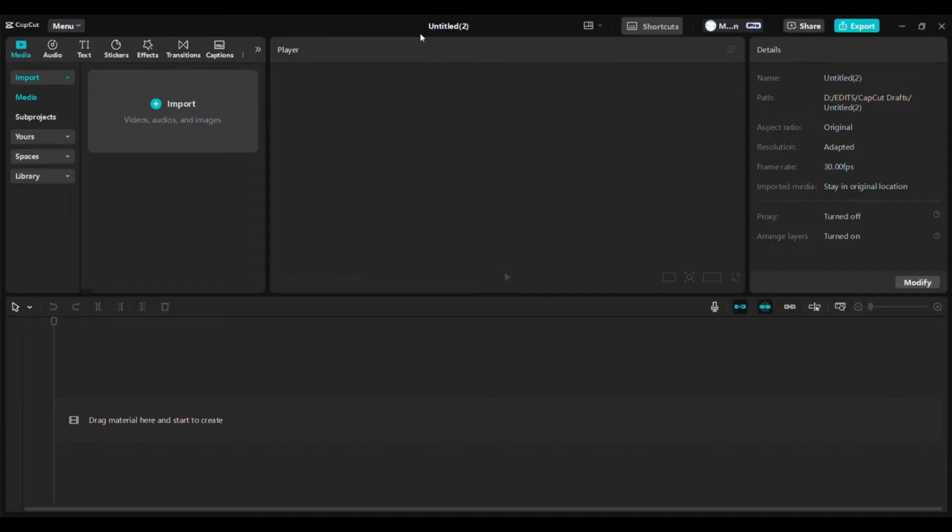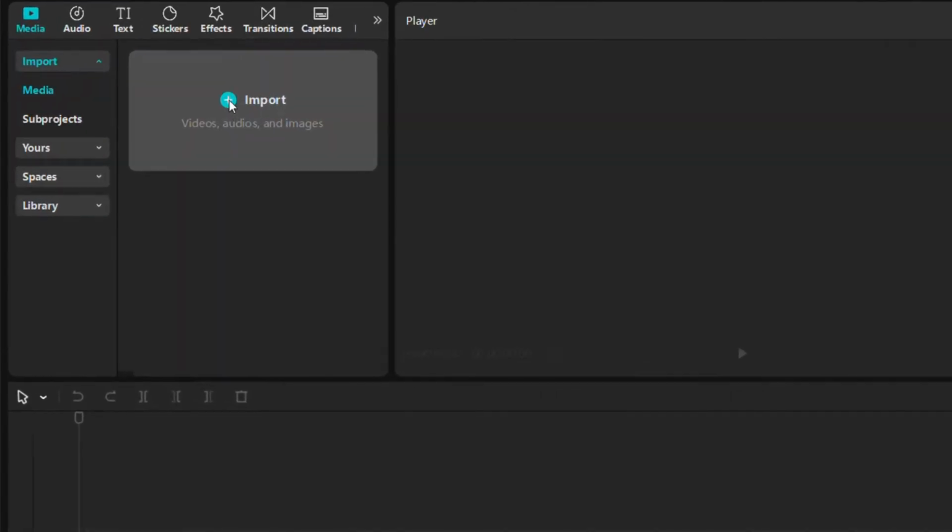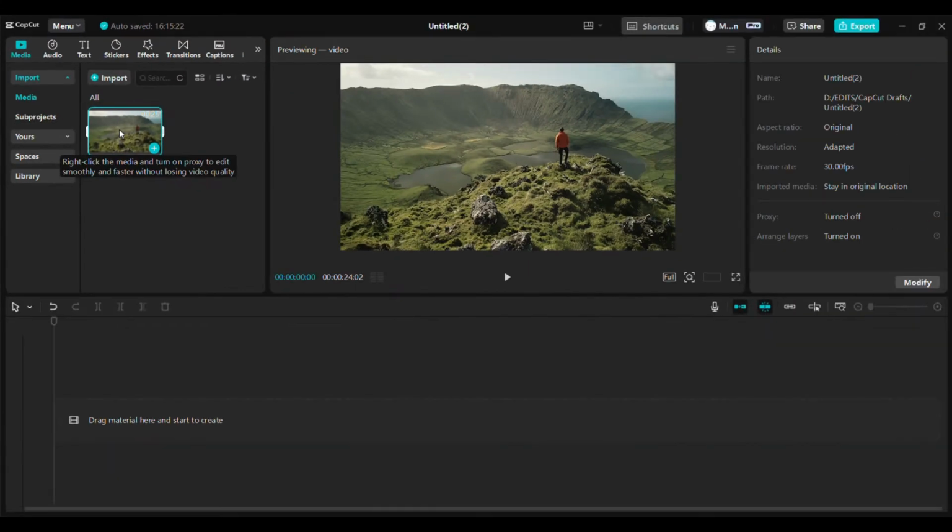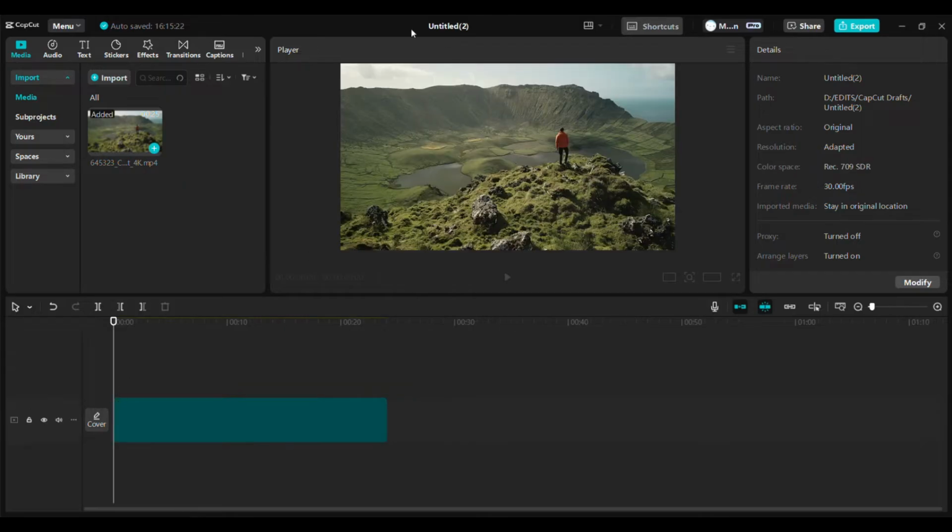Now let's jump in. Go ahead and start by opening CapCut and loading your video into the media library. Drag your clip onto the timeline and make sure the video you want to edit is then selected.